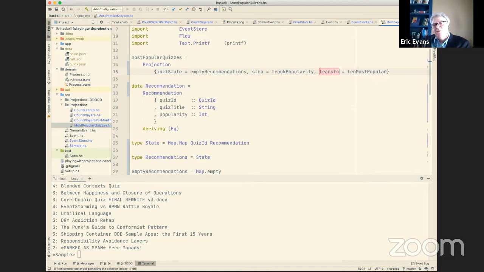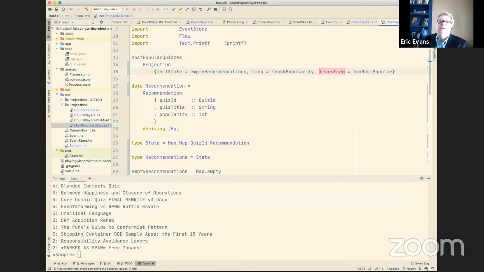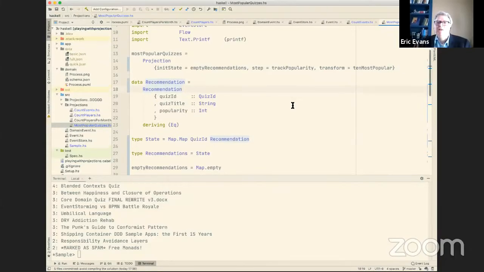The step is to track popularity, and transform, actually, in this case, is more generic than select. The 10 most popular, by the way, isn't really, I'm not even sure this is right, because the projection doesn't just calculate the 10 most popular, it also calculates the new popularity of each recommendation. So you start with empty recommendations, and then you get some, then each step you update the individual recommendations and you select the top 10.